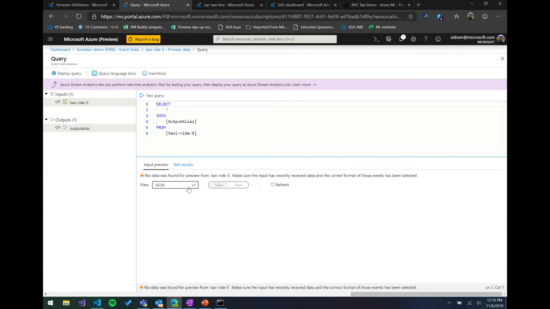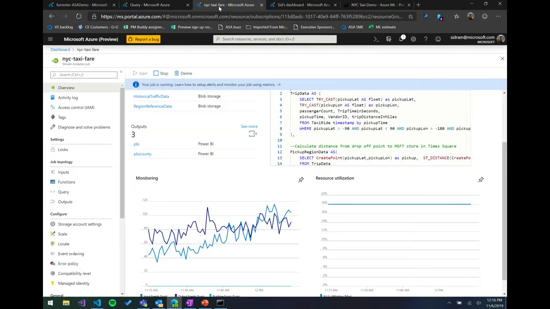So JSON, CSV, and Avro, maybe there is some issue with the simulator that's not sending events right now. But it doesn't necessarily have to be restricted to JSON. It can be CSV data, Avro, whatever format you name, and Stream Analytics will work with that.